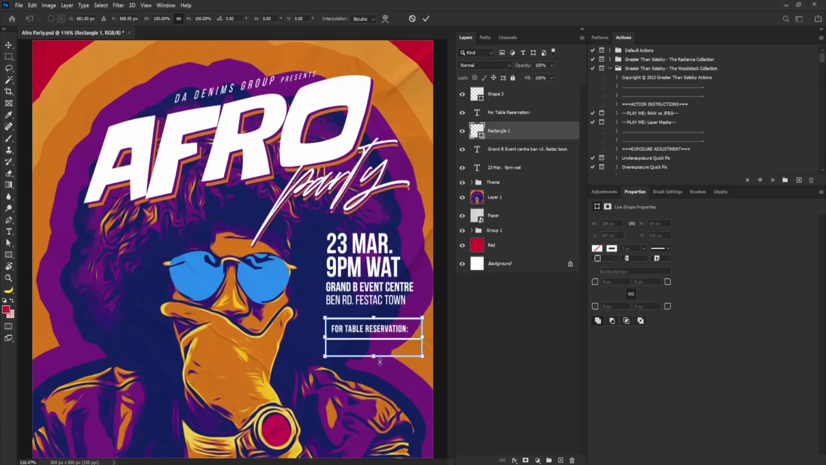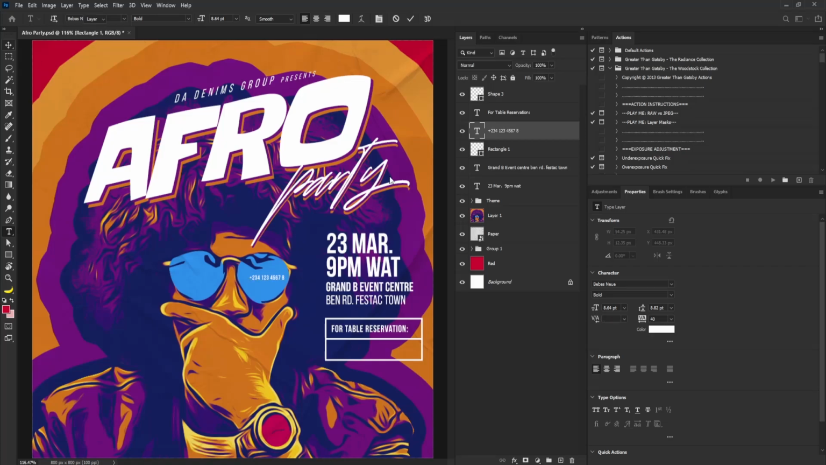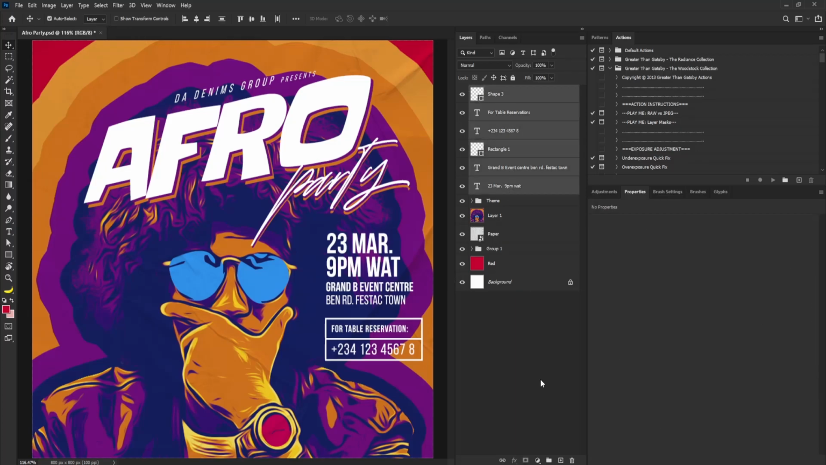So I'll activate the free transform on this because I'm sure by the time I put my text here, the space there is going to be too close for it. So I'm going to paste my phone number here. All right, and this time I'll use regular. Right, and I'll activate the free transform on this and just make this bigger, and this should go up a bit like so. Okay, so I'm going to put all of this again in a group.